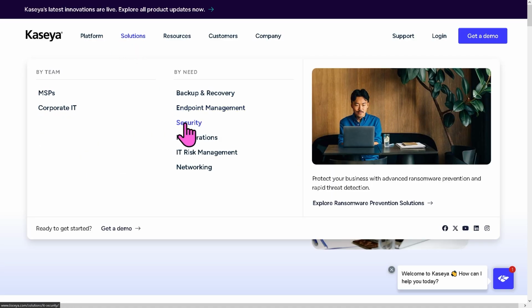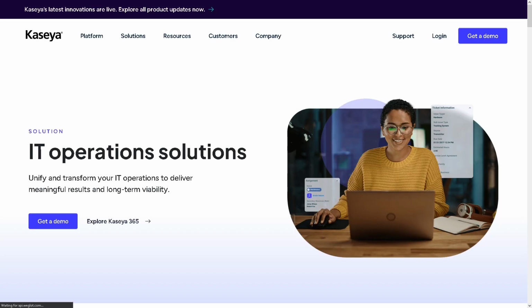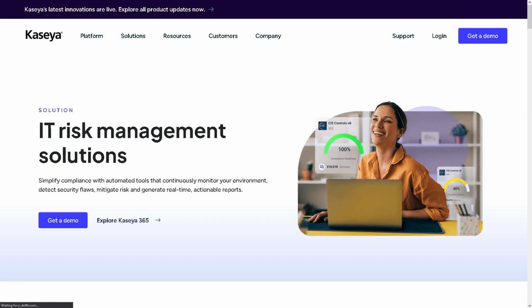And then you have the security, providing layered protection against cyber threats through tools that help detect vulnerabilities, defend endpoints, and respond to potential attacks. And then you have the IT operations, focusing on automating routine tasks, monitoring system health, and improving overall efficiency, allowing teams to resolve issues before they impact users. And then you have the IT risk management, helping organizations identify, assess, and reduce risks by improving compliance, strengthening security practices, and minimizing operational disruptions.